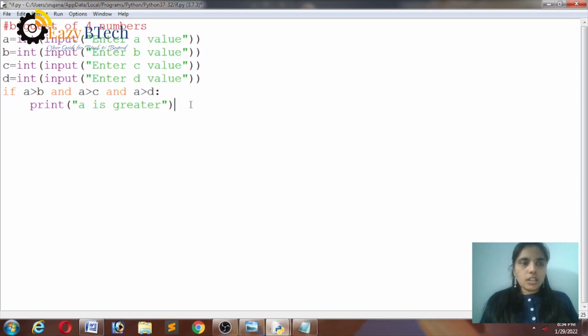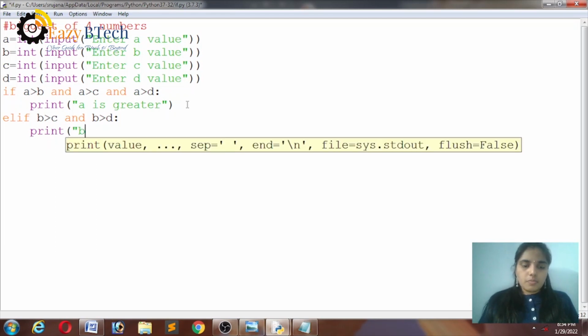Here, see, it will continue the indentation block. Then you have to clear this block by clicking on backspace. elif, write a condition. See here, I already checked a value. Then you have to write only b greater than c and b greater than d. If b is greater than c and b is greater than d, then print b is greater.